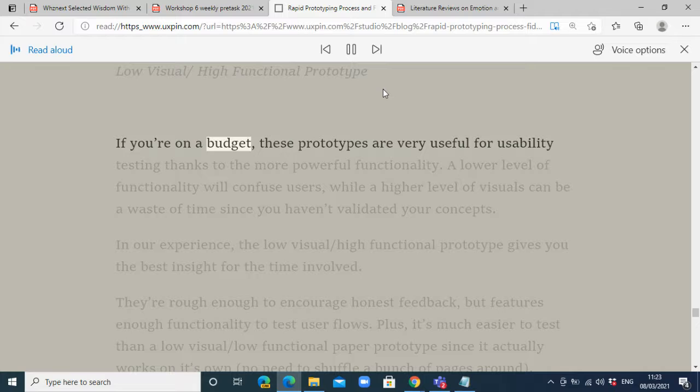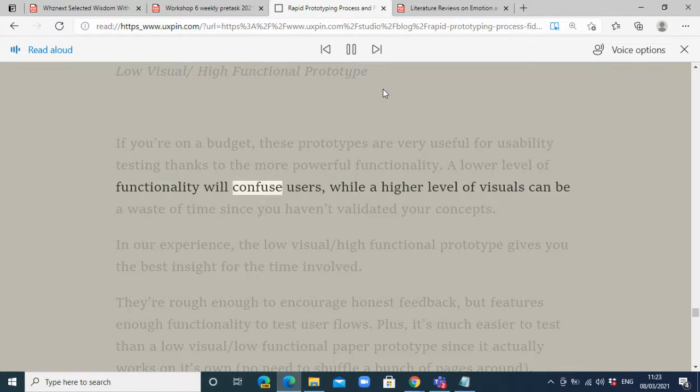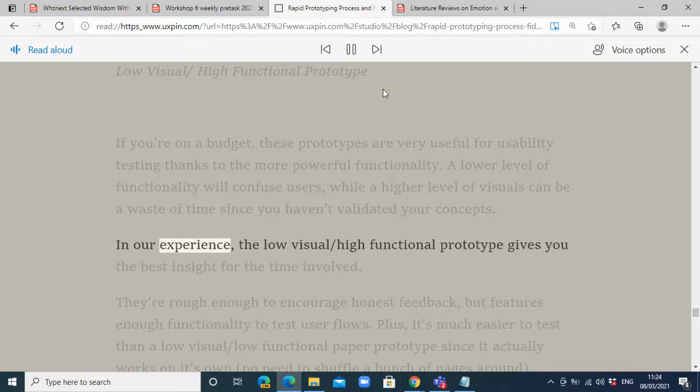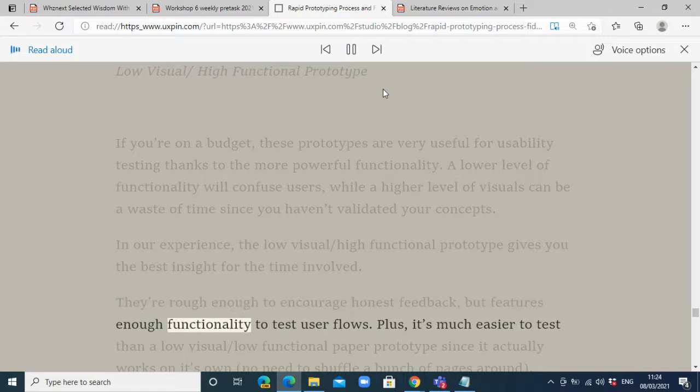If you're on a budget, these prototypes are very useful for usability testing thanks to the more powerful functionality. A lower level of functionality will confuse users, while a higher level of visuals can be a waste of time since you haven't validated your concepts. In our experience, the low visual, high functional prototype gives you the best insight for the time involved. They are rough enough to encourage honest feedback, but feature enough functionality to test user flows.